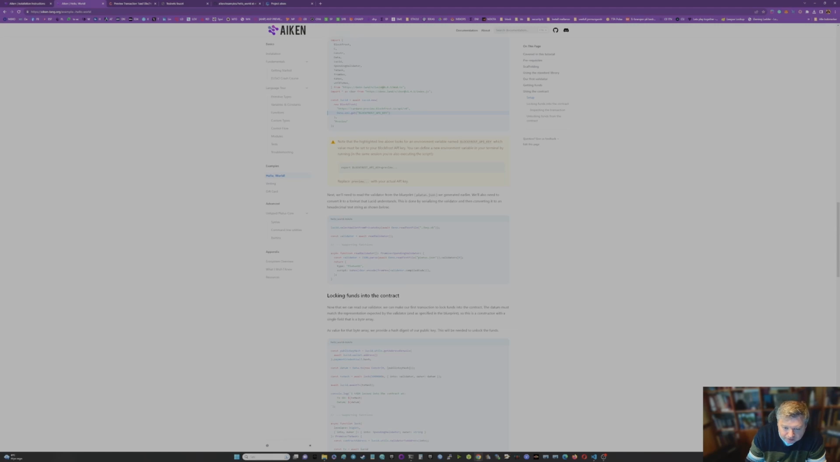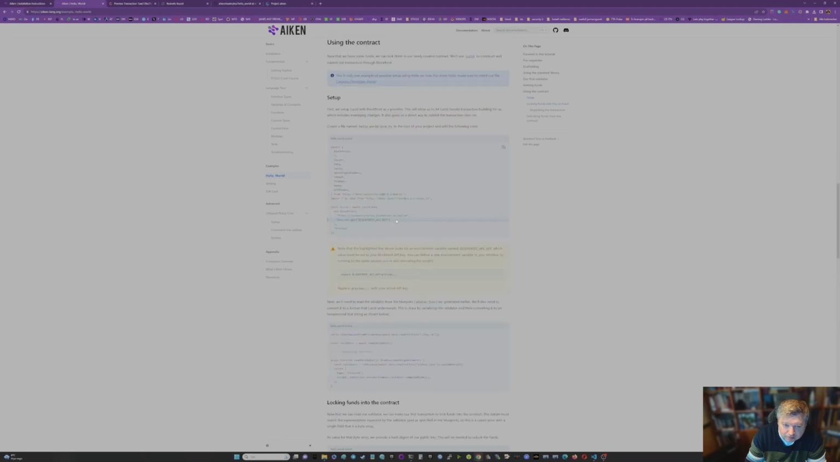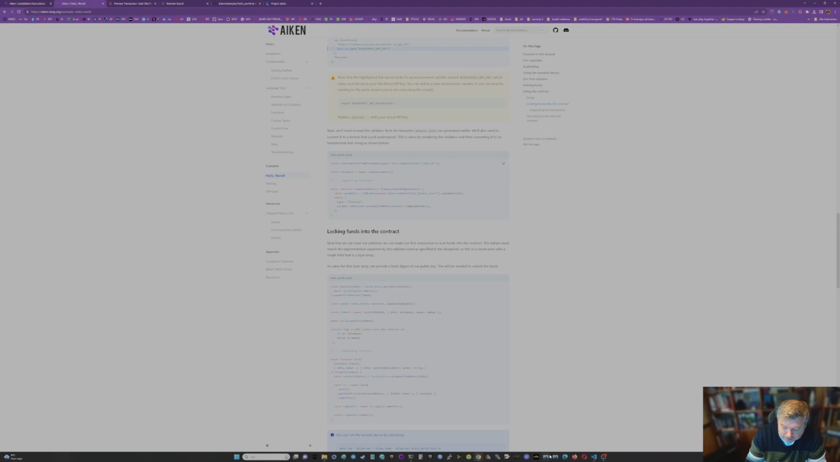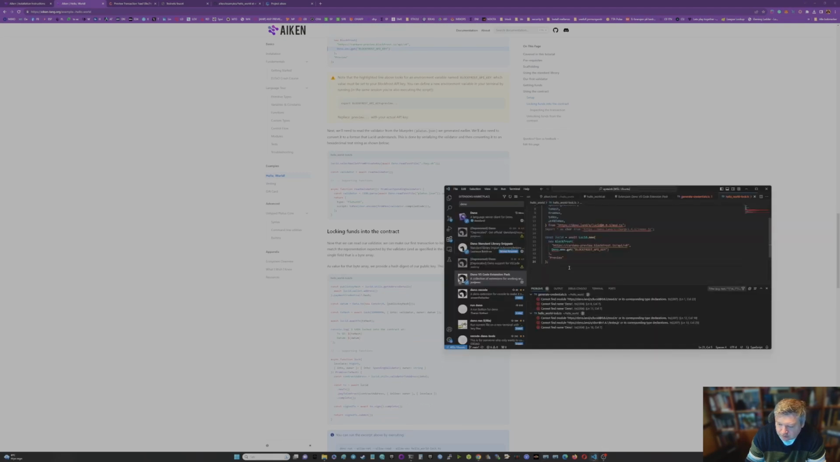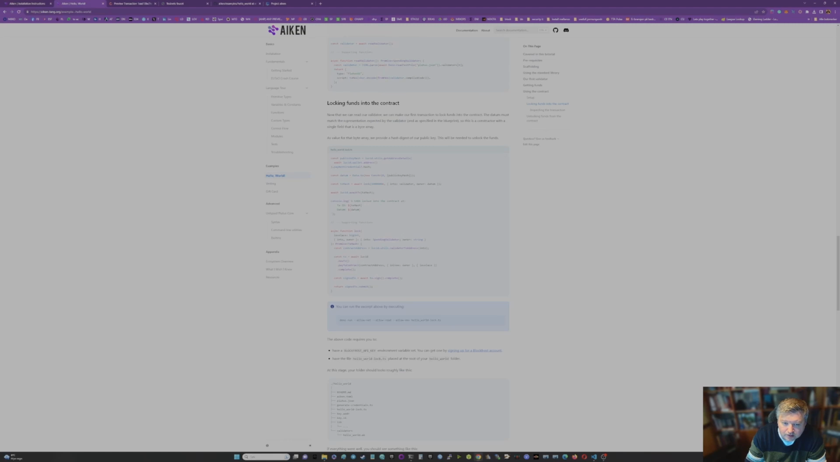Next, we need to read the validator from the blueprint we generated earlier. We also need to convert it to a format that Lucid understands. It's done by serializing the validator and converting it to a hexadecimal string, as shown below. So this is also part of the code. Okay, so hello world is bigger than what we saw so far. And then now we can read our validator. We can make a first transaction to lock funds in the contract.